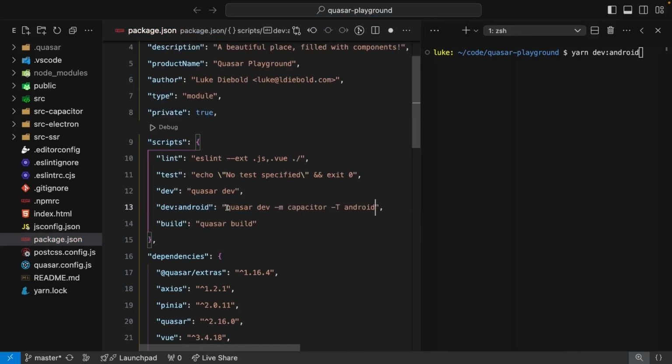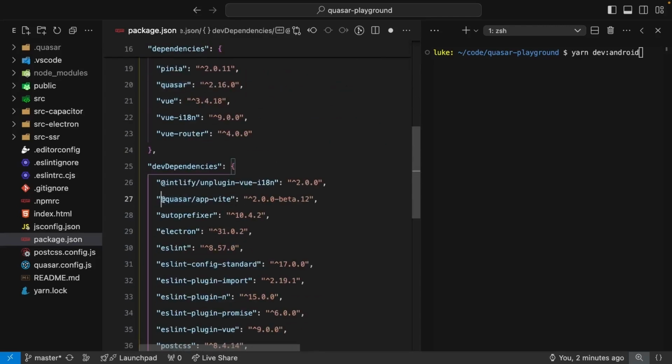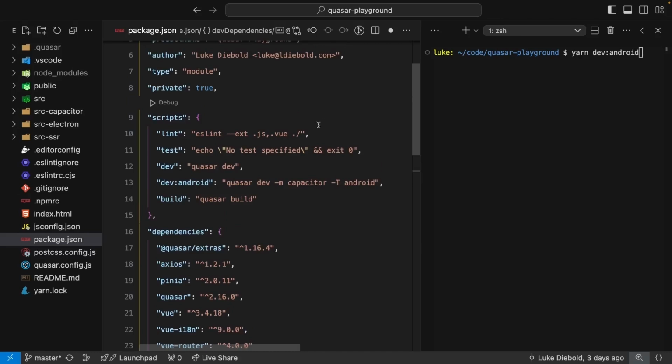Now I can paste what I copied before, and now when we run yarn dev android, it's going to run this command for us. And by the way, this is going to work even if Quasar isn't installed globally. So that's good to know. We actually get the Quasar CLI installed. That's what's happening here. Quasar app-vite includes the Quasar CLI, which means we can easily run Quasar within our scripts.